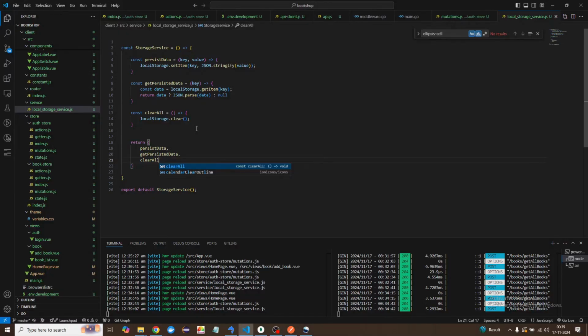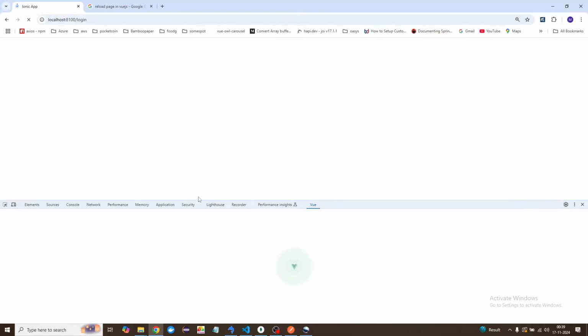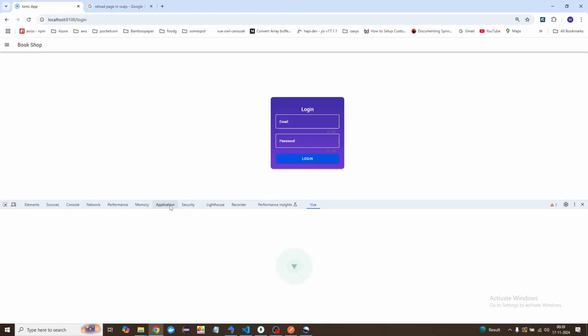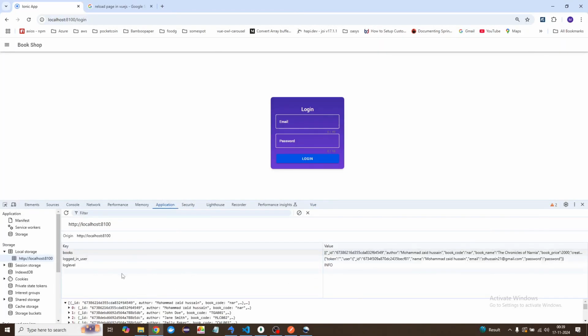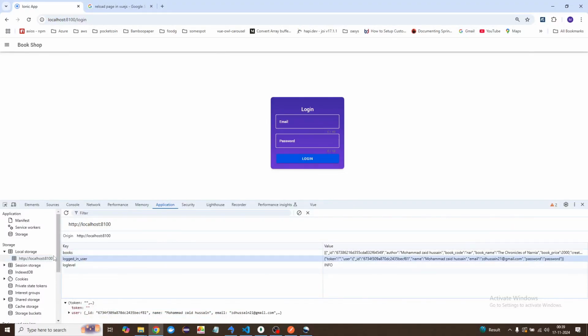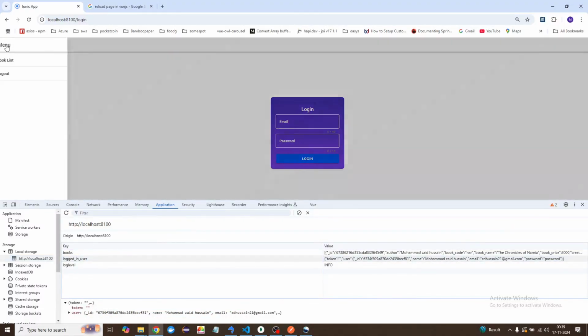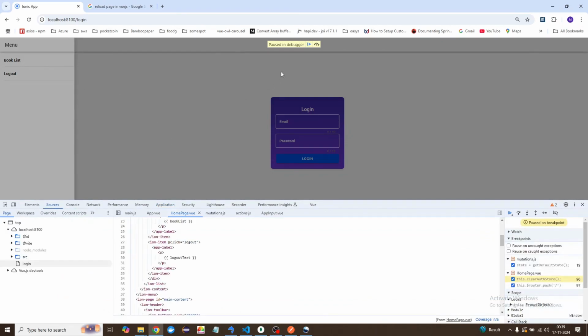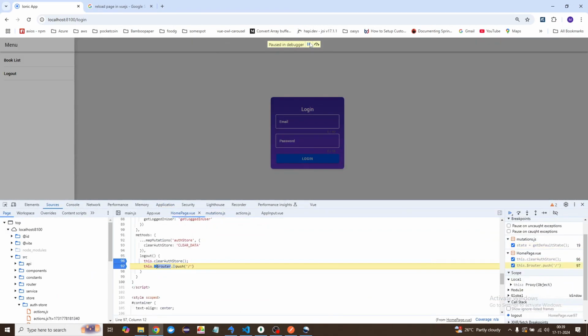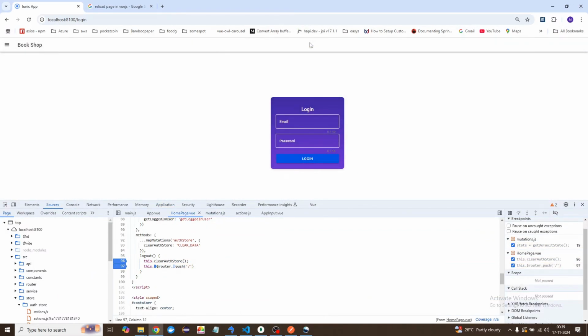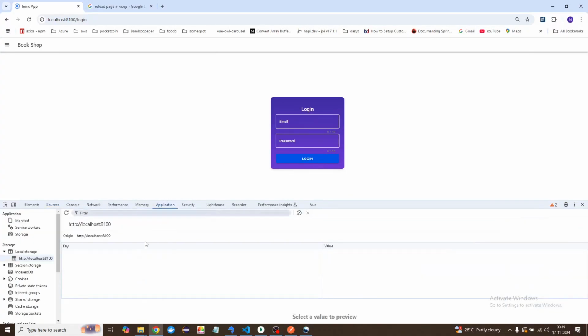So let me just refresh the page. Okay, and here again I'll go back in application, and I can see data over there in the local storage. I'll click on logout, and then it should actually log out of the application. So let me again open the application. Yeah, you can see we lost all that data since the data has been cleared.